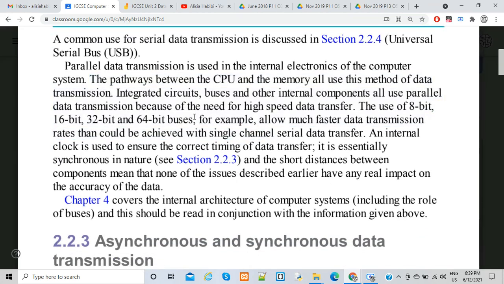So like I said, this allows for a faster data transmission, because parallel basically has multiple lines, so you're sending the data across those multiple lines. One thing you should take note of is that with parallel data transmission, an internal clock is used to make sure that data is transmitted in a specified amount of time so that it is high speed, but at the same time data is transmitted correctly. So it is synchronous in nature.